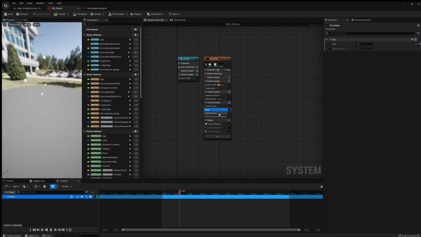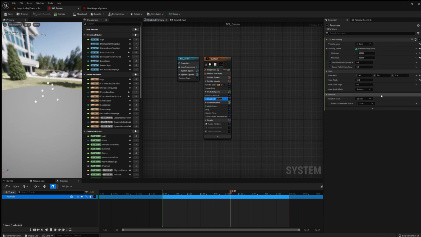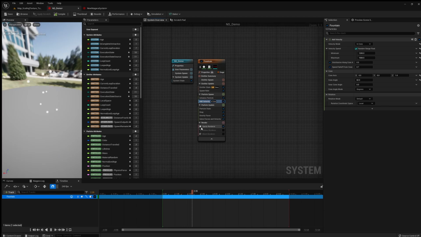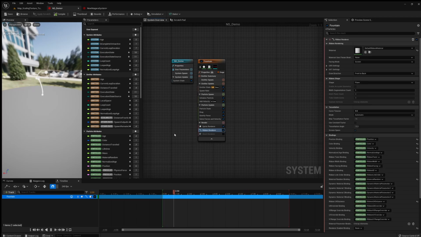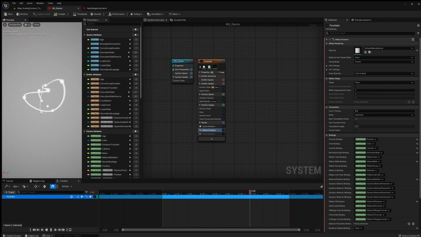I have a bigger drag, I have gravity force still on, and also add velocity here. Right now I only have our sprite renderer turned on, but actually I have a ribbon renderer here with the default ribbon material assigned. And if we just turn this on, we can see that now it's connecting each sprite particle with a ribbon.